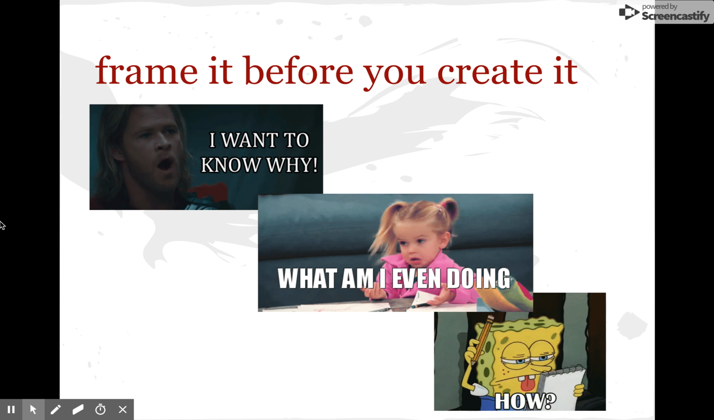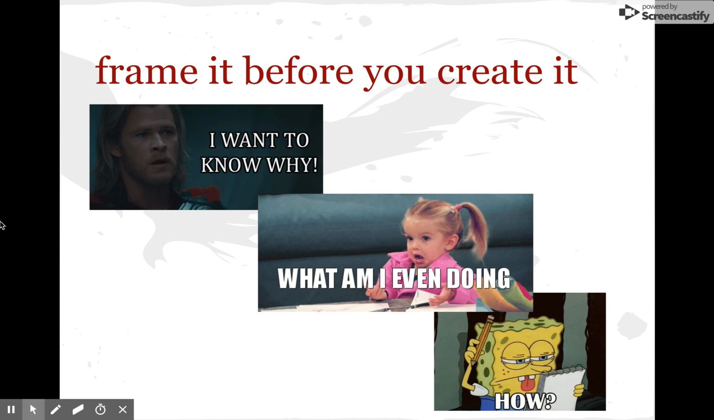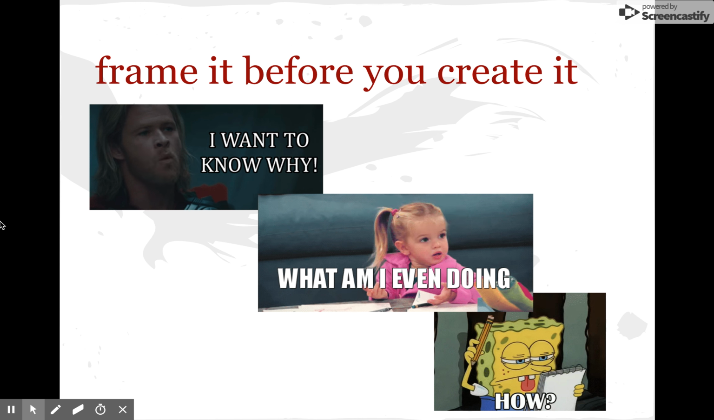Another way to think about this is to frame it before you create it. So what's the why? What's the what that you want to say? And then finally, what's the how? But you have to start with the why. Like, why are you even presenting? It shouldn't be just to get a grade. And so you have to bring some meaning and intention to it.